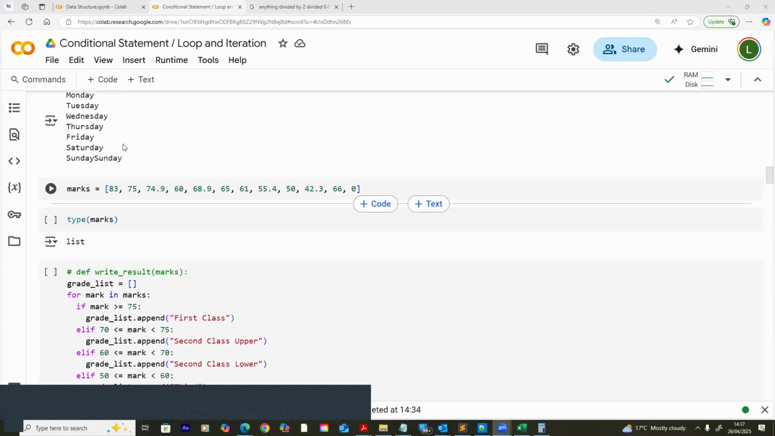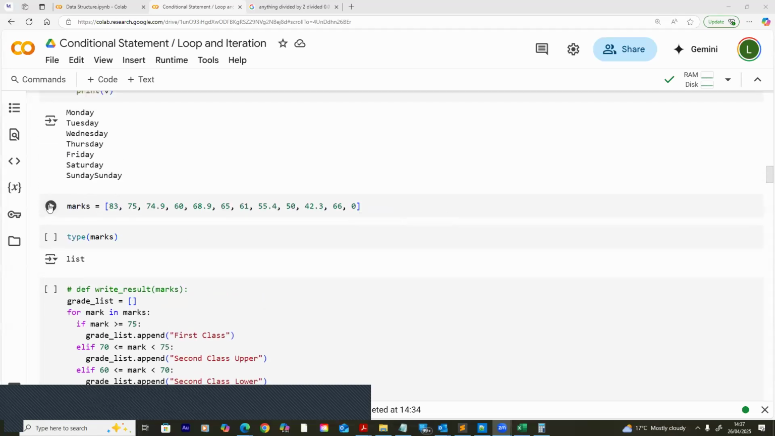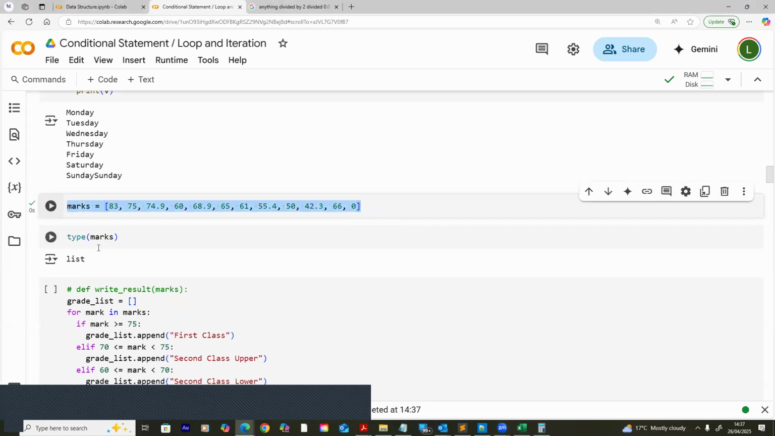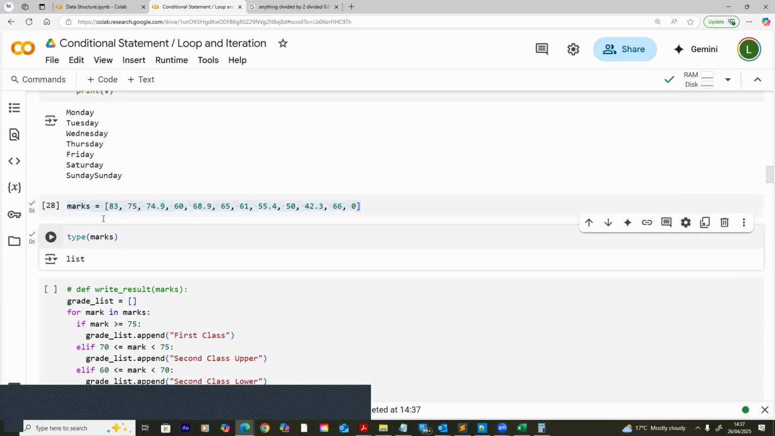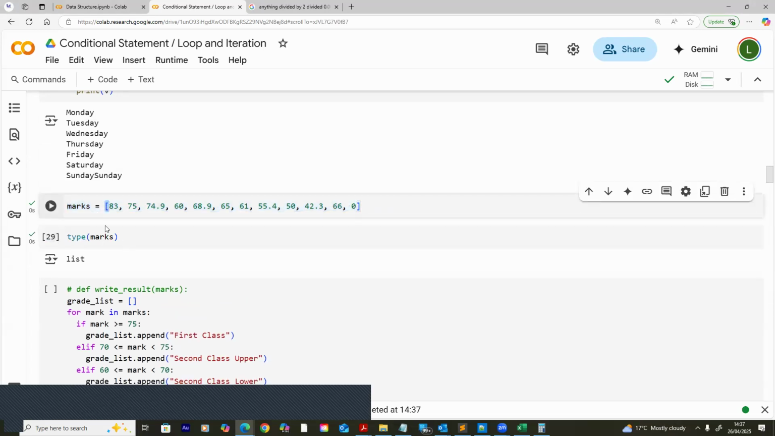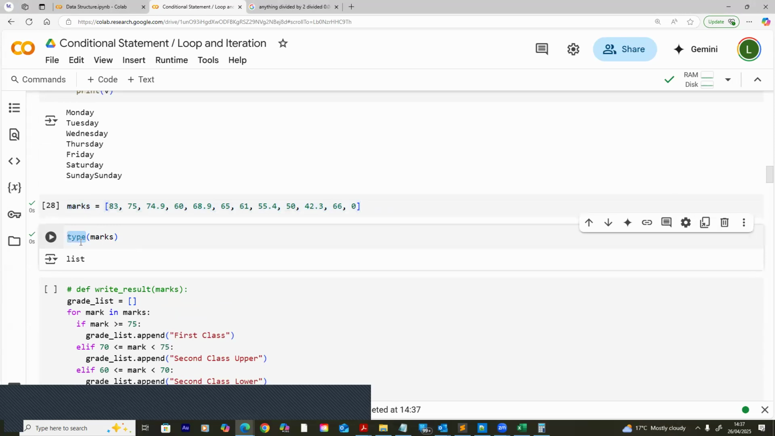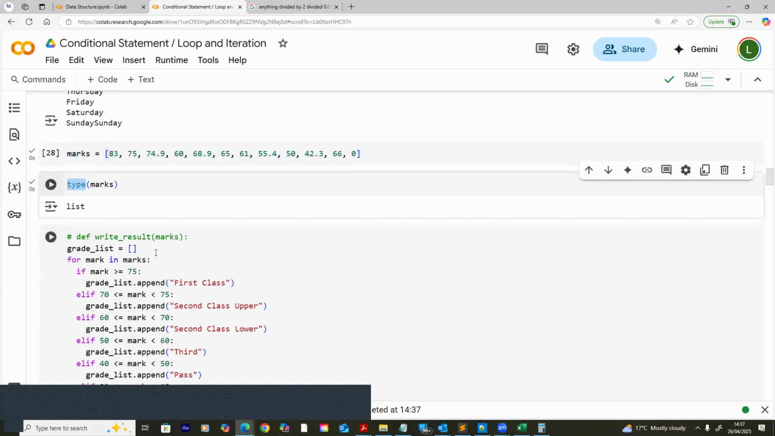So we have marks. Let's say these are marks: 83, 75, 74.9, and this. We want to check the type of marks. It's a list. Can you see? Because this is a list. If you want to check the type of something, pass type in front of it to tell you if it's a set, a list, a dictionary, or a tuple.